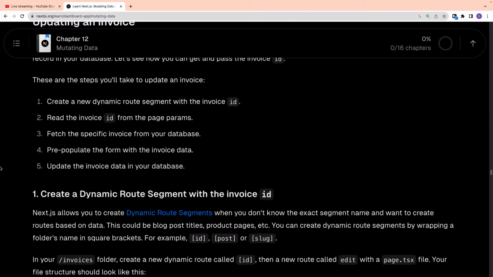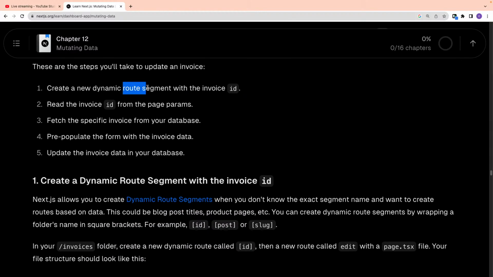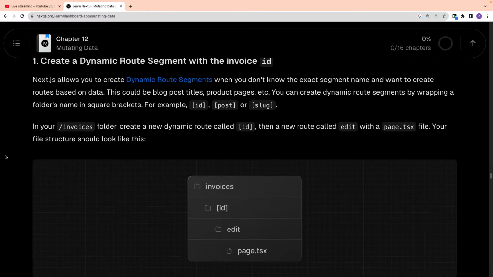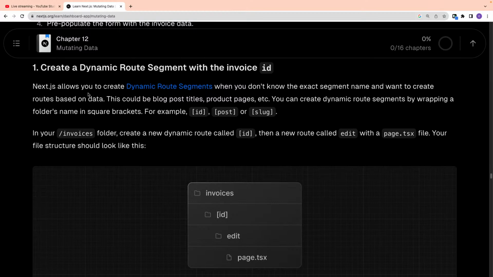Create a new dynamic route segment with the invoice ID. Read the invoice ID from page params. Fetch the specific invoice from the database. Pre-populate the form with the invoice data. Update the invoice data in your database. Okay, that's some lengthy work. Create a dynamic route segment with the invoice ID.